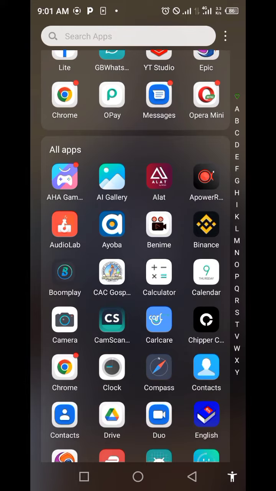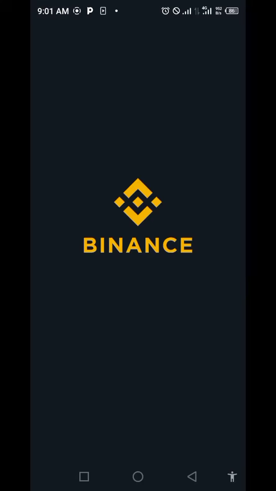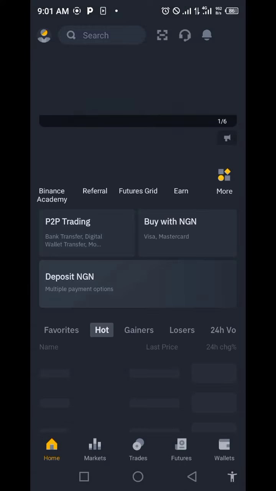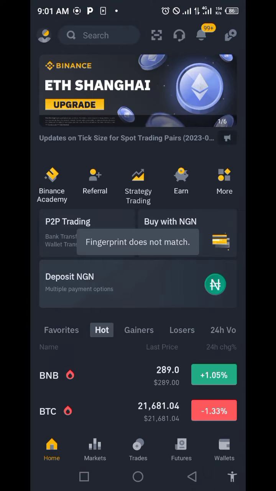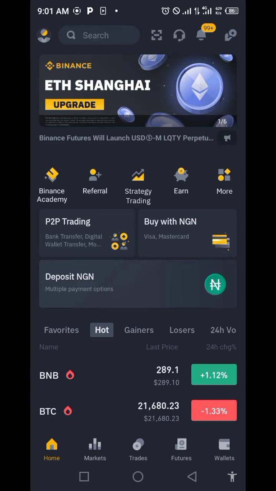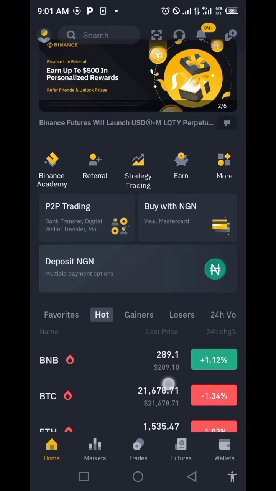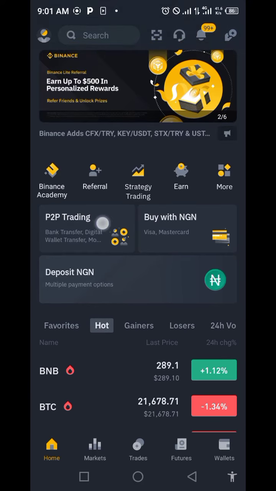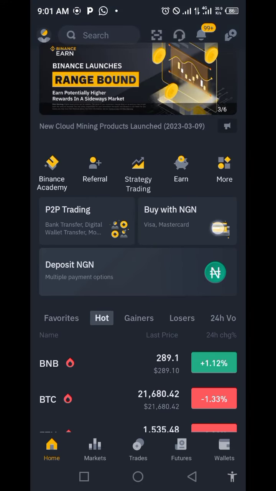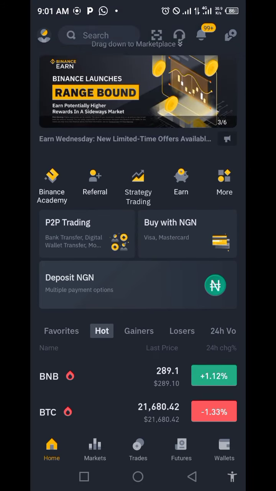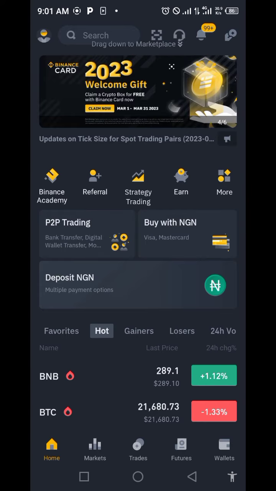So now let me open my Binance. What you need to do is make sure you install your Binance and get it verified with your ID. So I'm going to log in to my Binance. As you can see, we have the P2P trading. We have buy with NGN, which is the Naira, but I'm going to trade with P2P.